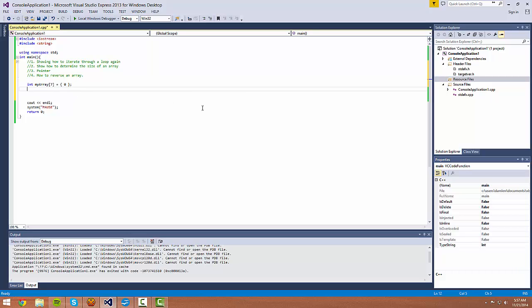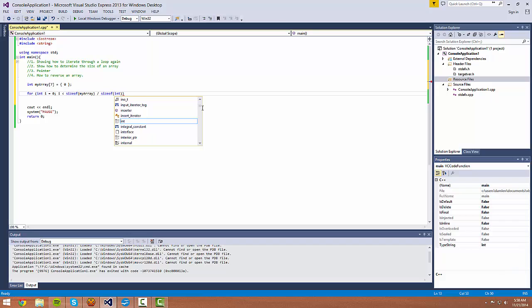So we've made an array. We've set it equal to 7, right? Now let's assume that we don't immediately know the size of the array. In this case, we know it's 7. But let's just say for argument's sake, we don't know that. What we can do, and this will come into play later, is do int I equals 0. I is less than size of my array divided by size of int. And then you do I++.